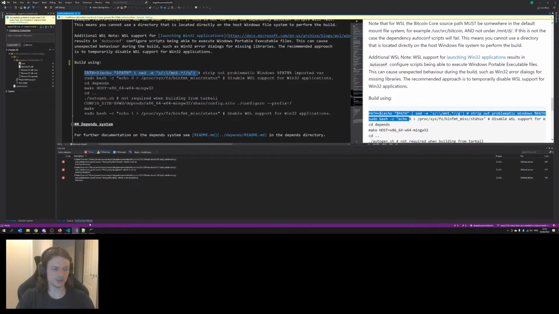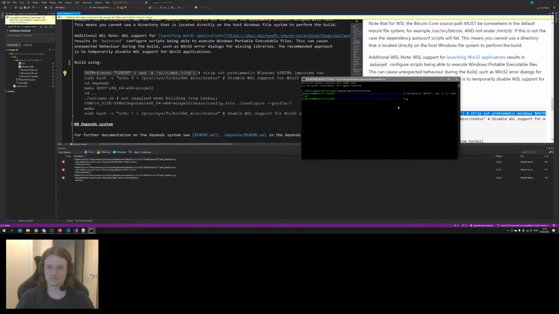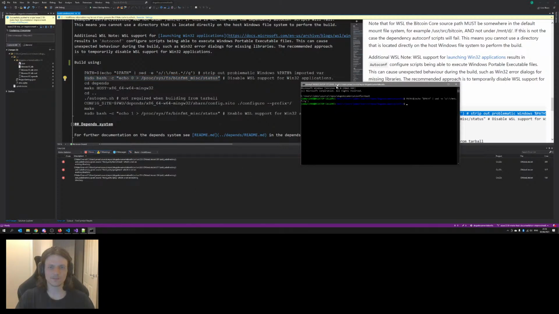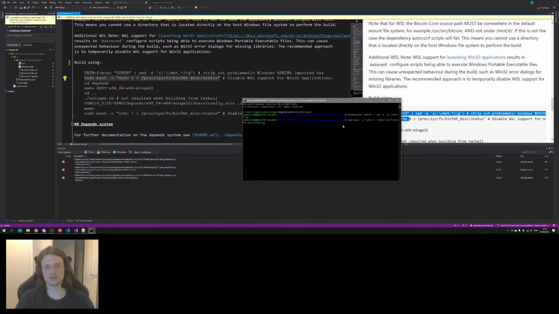Weird that it didn't copy. Thank you very much. Done. Then sudo bash echo that. Disable oversell support for Windows 32 applications. Interesting. Oh god. Okay, nice. CD depends. CD depends. Nice, we're inside.